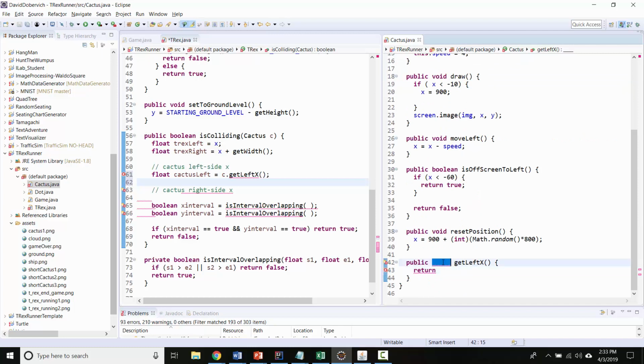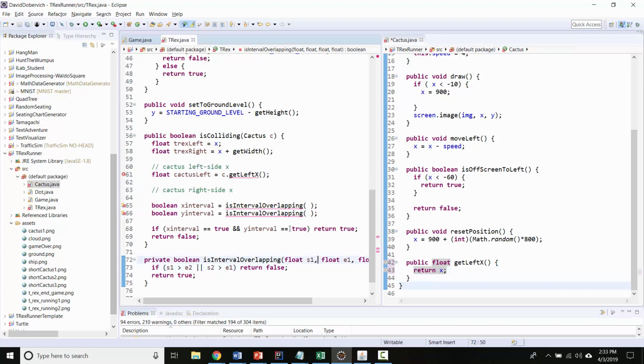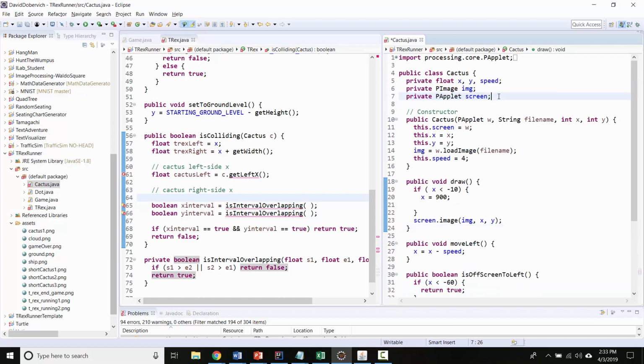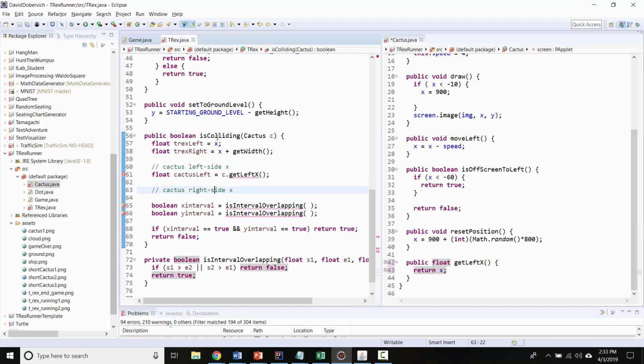So what that means is the data type I'm returning is float, because the data type of the variable that I'm being asked about is a float. All right, so this is a weird way of thinking if you're not used to it, but remember the idea is these objects have information about themselves. Sometimes a different object needs to get that information. So here a cactus has an x-coordinate. My T-Rex needs a way of asking the cactus, what is your x-coordinate?